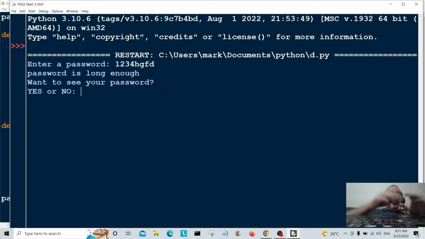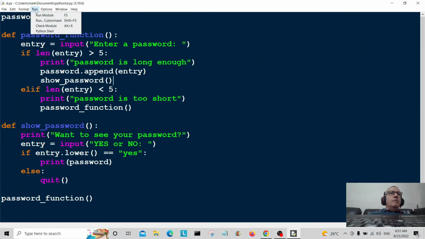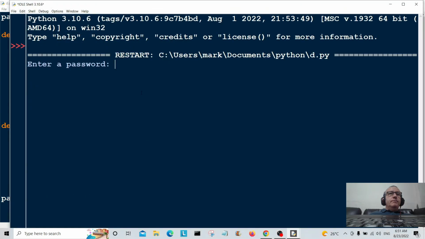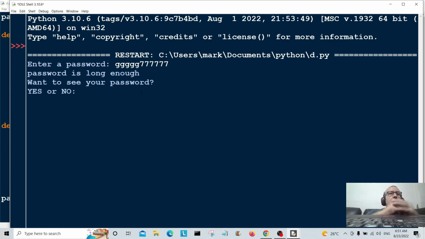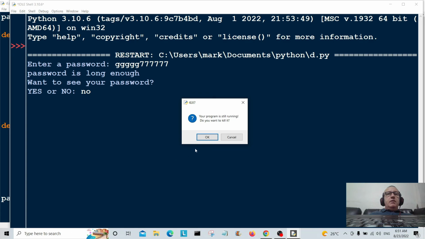Want to see your password? Yes. Okay, let's just run that again. Make sure there's no errors in it. Run the module. Enter a long password like that. Okay. Want to see your password? No. There we go. It's quit the program.